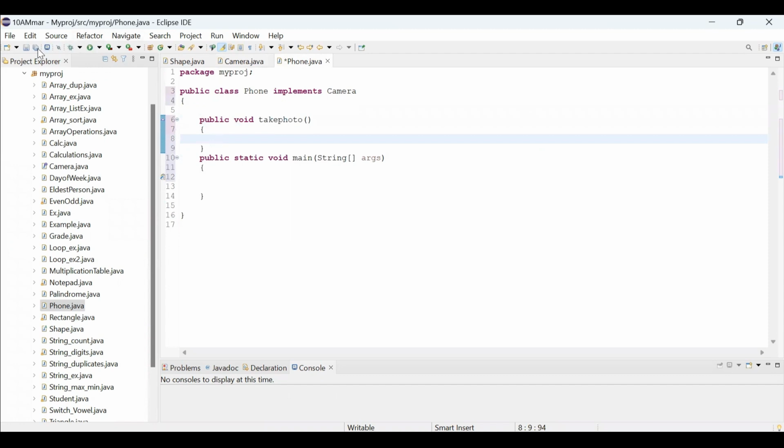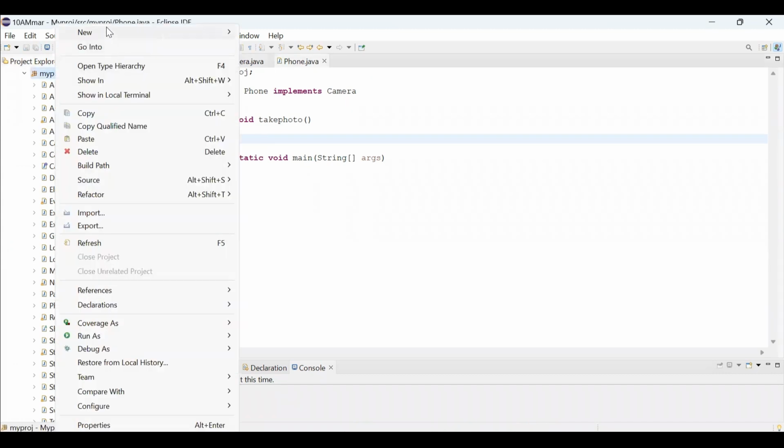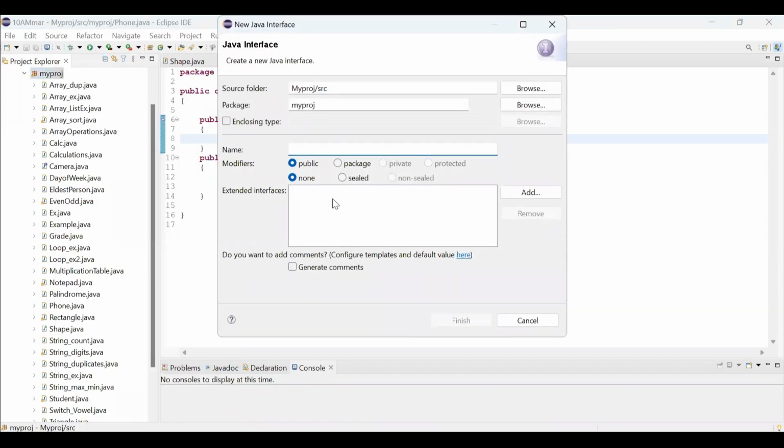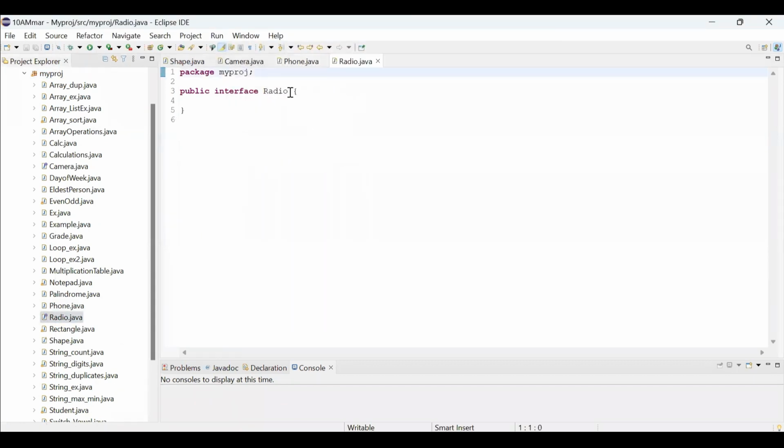Now, one more thing. Suppose let me create one more interface. Let me write one more interface, let's say Radio. Now let's say Radio also has a method.